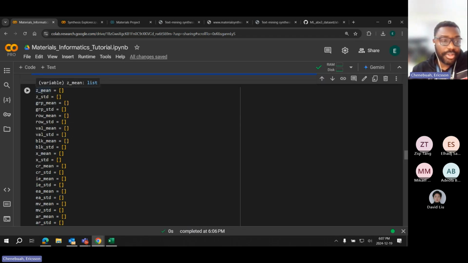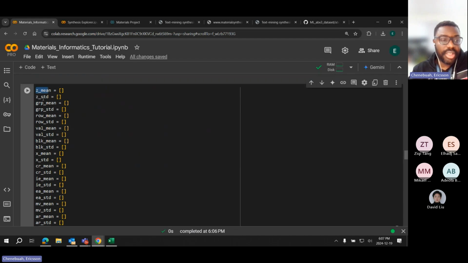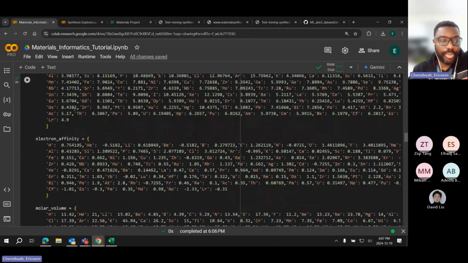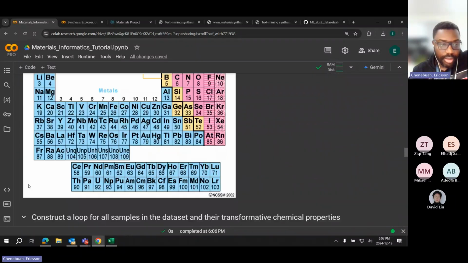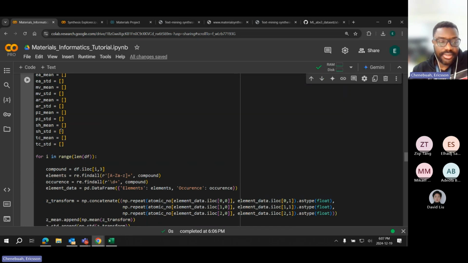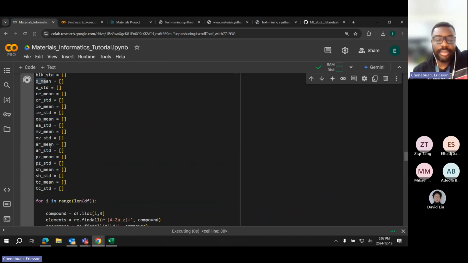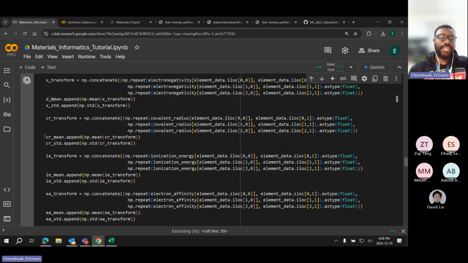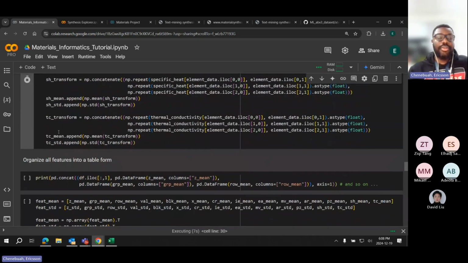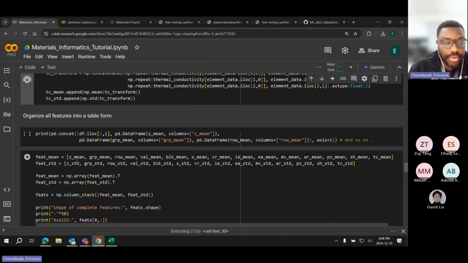You can see I'm doing this for the Z. Z means atomic number. This is the group number, this is the row number, the mean, the valence, the block. Everything I explained to you here, all these properties, electron affinity, molar volume, everything, right? That's what I'm doing here, and if I run this, it takes about 20 seconds to run. You can run it too.